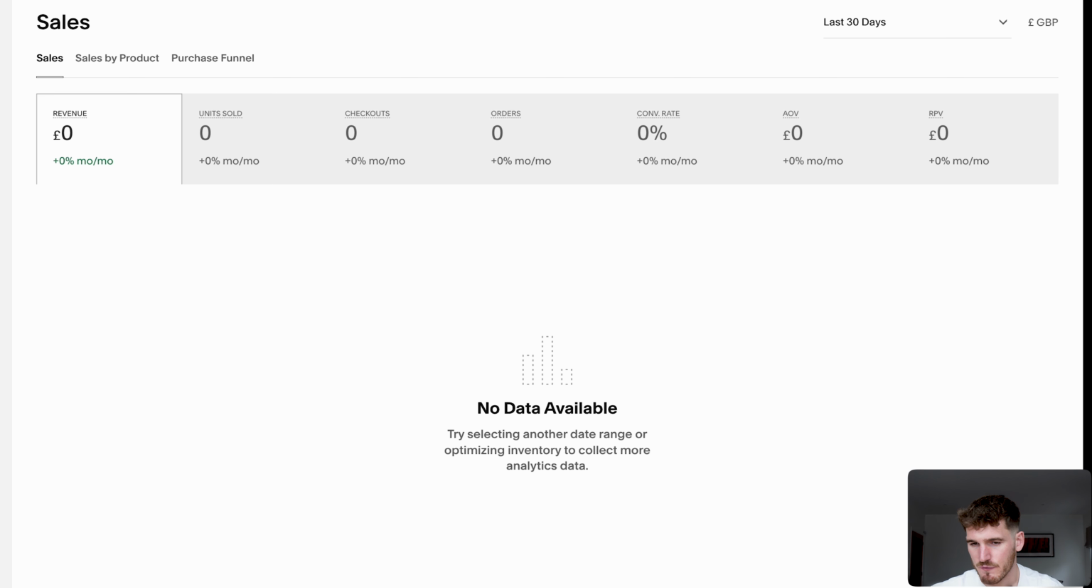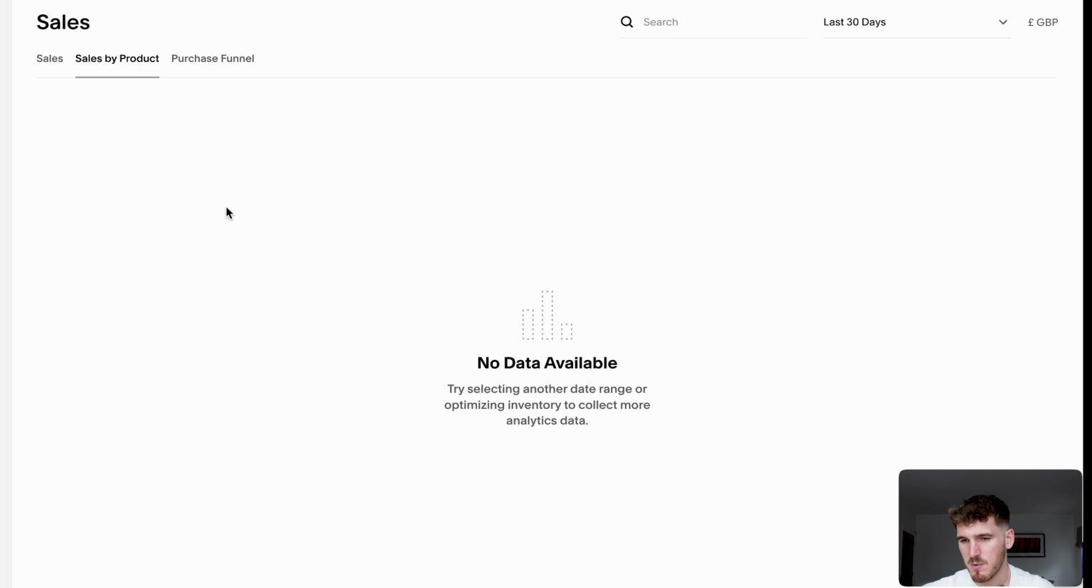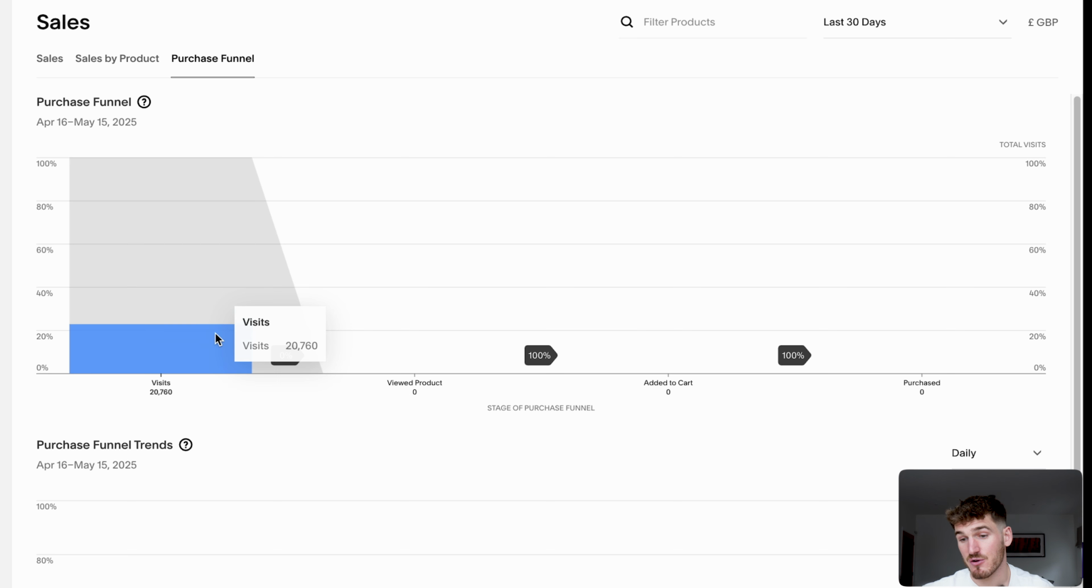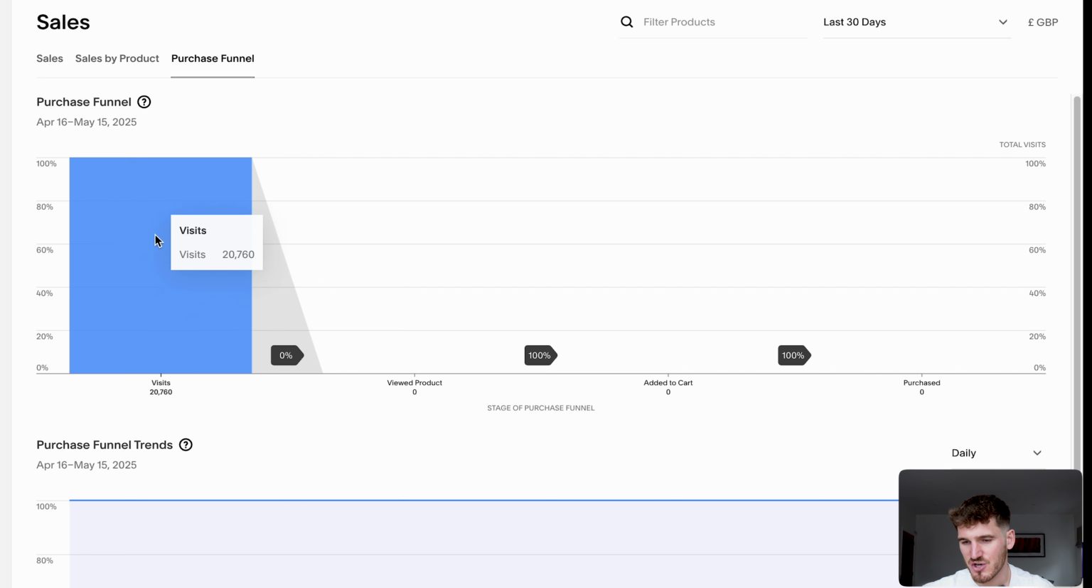And then finally coming over to sales. And this is going to provide you an overview of all your sales across your website. We then have sales by product if you sell them, and then also your purchase funnel. So this is going to show you how many website visits do you get, how many viewed a product, how many added a product to a cart, and then how many purchased. And this is really helpful because it can help you understand where you're actually losing people.